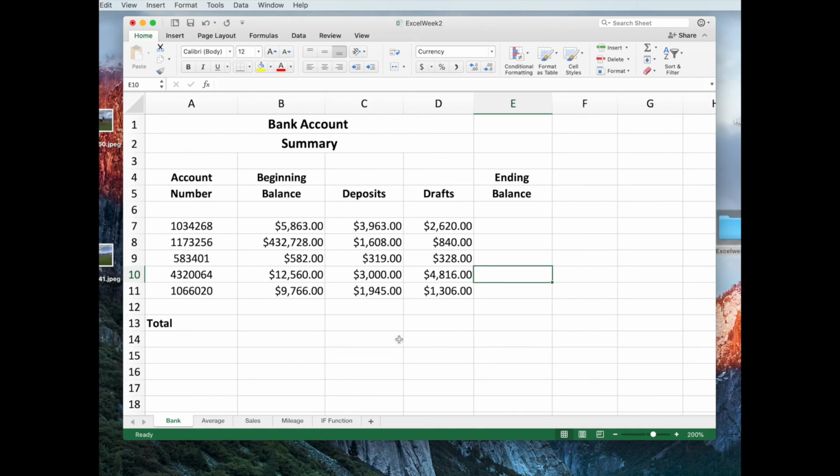So we're going to do a number of things. We have a bank account. We have account numbers. Okay, these are different, I assume different accounts. We have people's beginning balance. I'm guessing this is for a month. And of course it varies widely from as little as $582 to $432,000 and $728. Now deposits is what you put into the account. So these people put this into the account. Drafts is what you take out of the account. Okay, you go withdraw money.